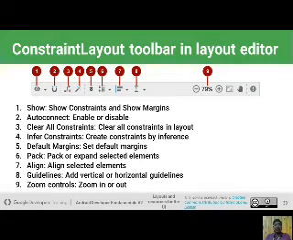Infer constraints creates constraints by inference. Next is default margin. Set default margin means whatever margin you set by default in Android Studio, when you click this, that margin is applied automatically to that component. Pack or expand selected elements. Align selected elements. Guidelines, add vertical or horizontal guidelines. Zoom control, zoom in and zoom out. You can zoom in and zoom out the layout when you create any layout in the layout editor.